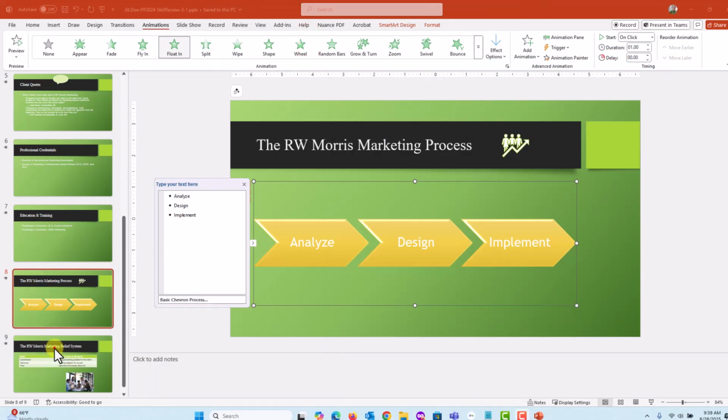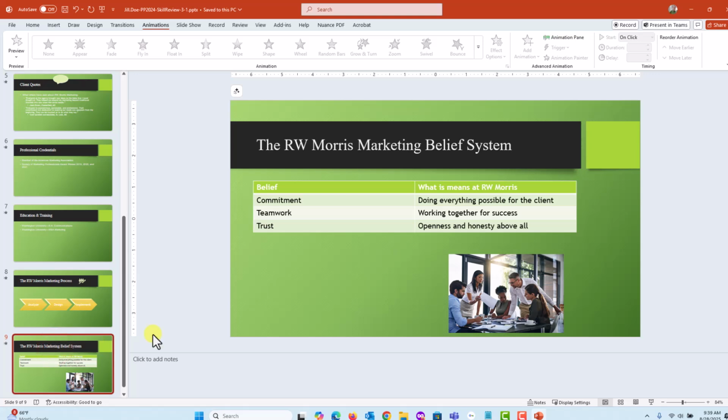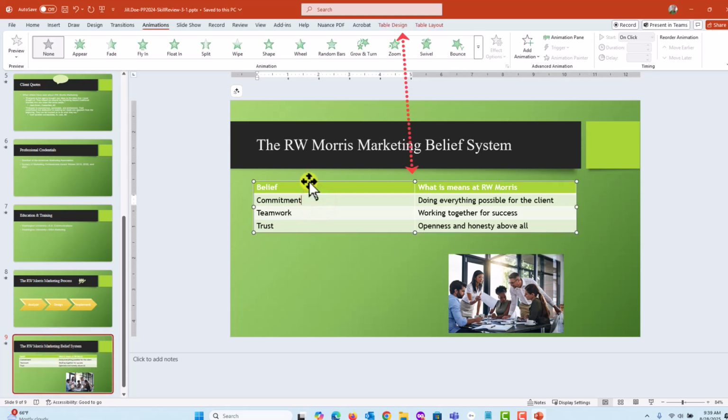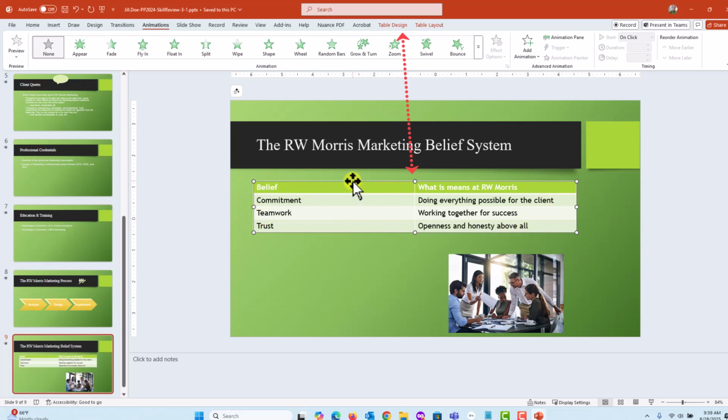We need to go to the next slide, which is slide 9. Here's our table. We're going to probably select that table. Make sure that the object is selected. So again, I can click on that border. And in the table design, see, I had to select that table to get my ribbons up here.